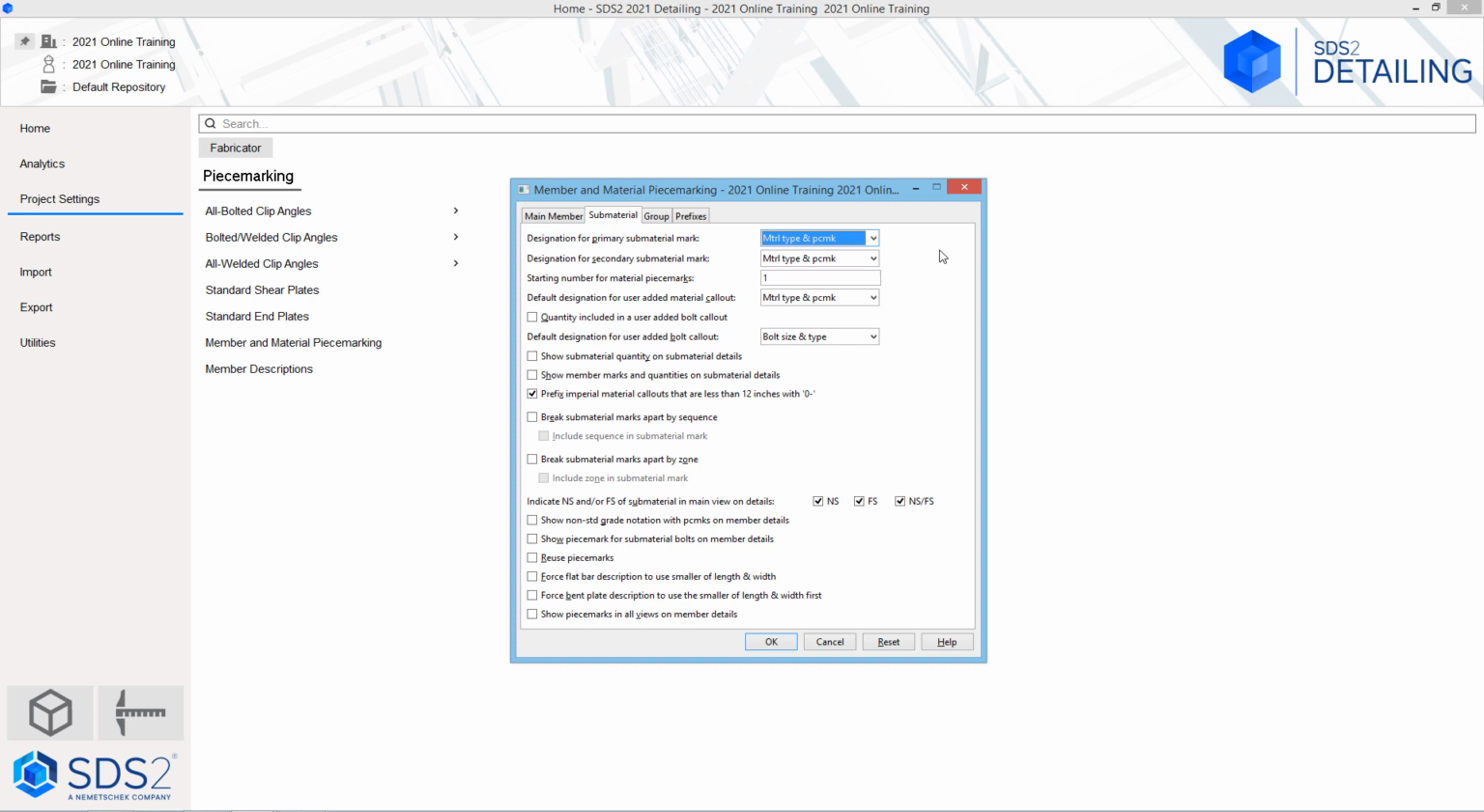What is your default designation for user added material callouts? Do we want quantity included in the user added bolt callouts? And the designation for a user added bolt callout. We have the option for bolt type or bolt size and type. Do we want to show the submaterial quantity on submaterial details? Do we want to show the member marks and the quantities on those members on the submaterial details? Do I want the prefix, the imperial material callouts that are less than 12 inches with a 0 dash? If that is unchecked, it would just show by 10 instead of 0-10 for something that was 10 inches.